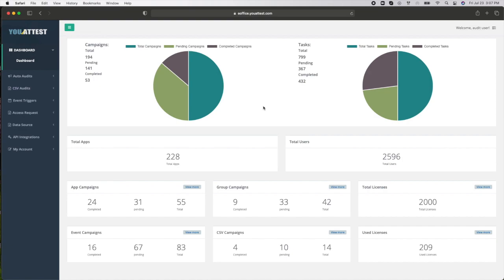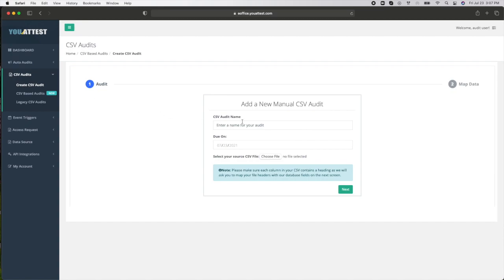This time, 7 steps in 7 minutes for your first access review for any resource. Because we're dealing with any resource, what we're going to want to do is go over to a CSV campaign. This can be found over on the left banner. Just click Create CSV Audit.